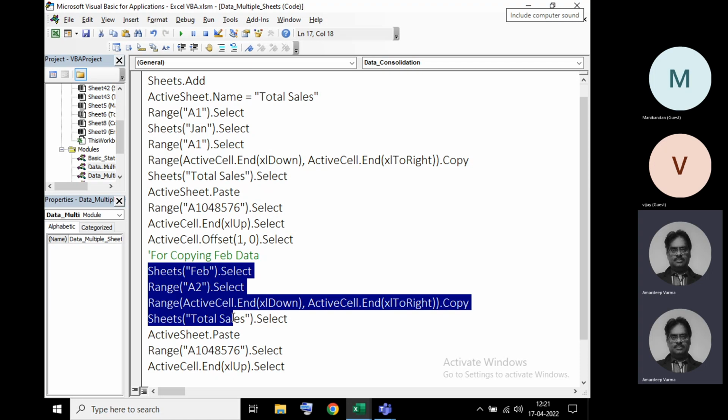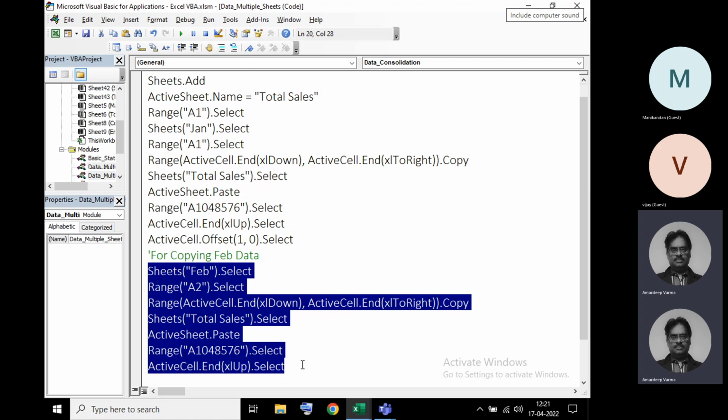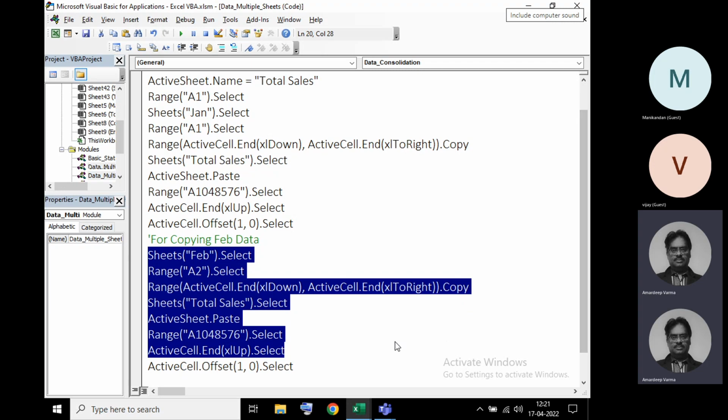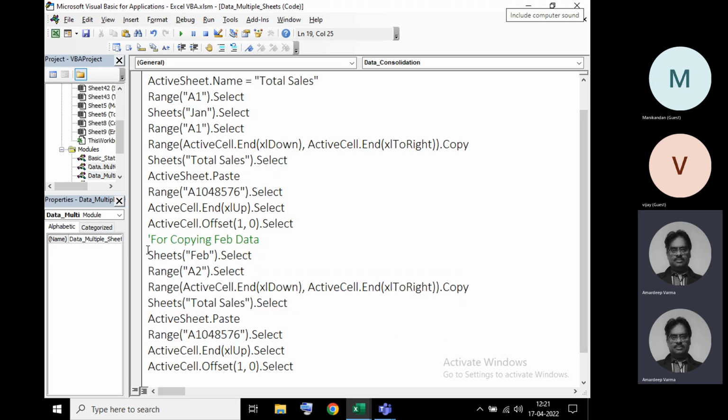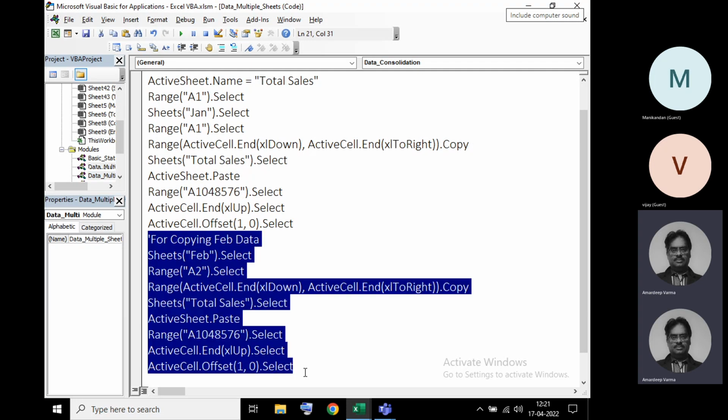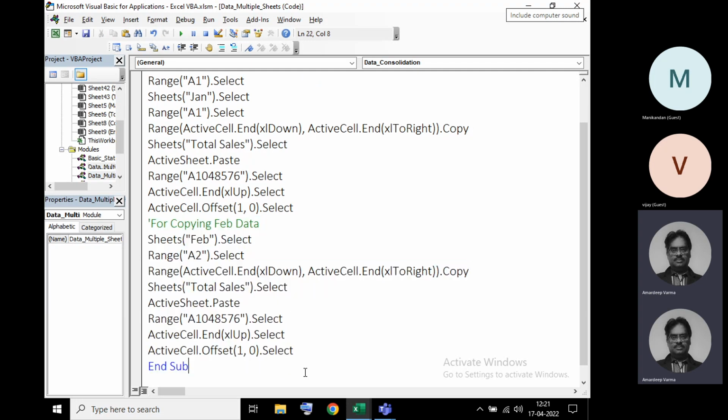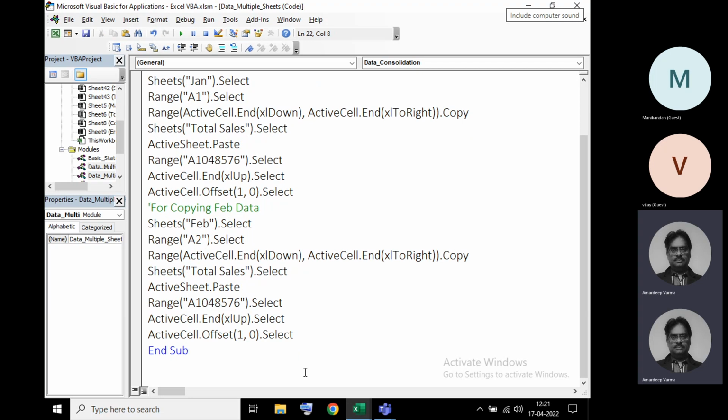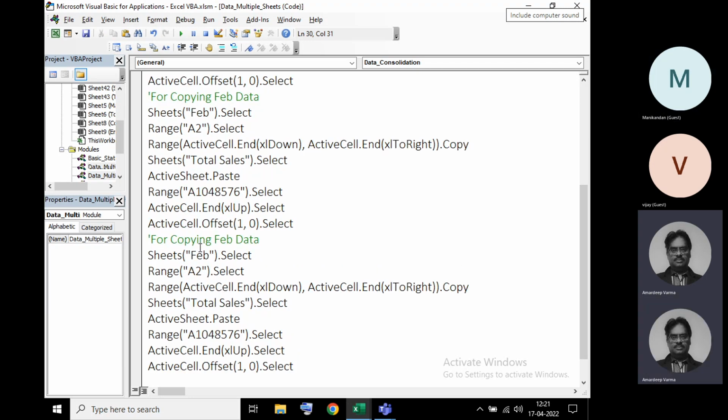And paste the same thing for March also. Normal copy paste, nothing special we are doing here. Just Control C and now see here we are doing the same thing 3 times because we have 3 sheets.